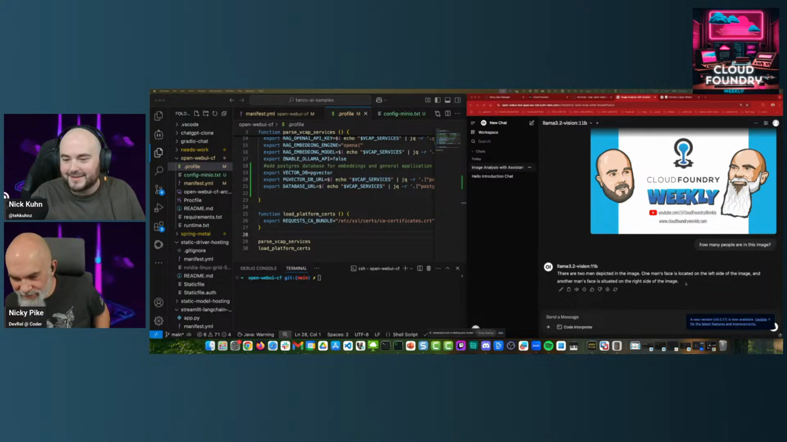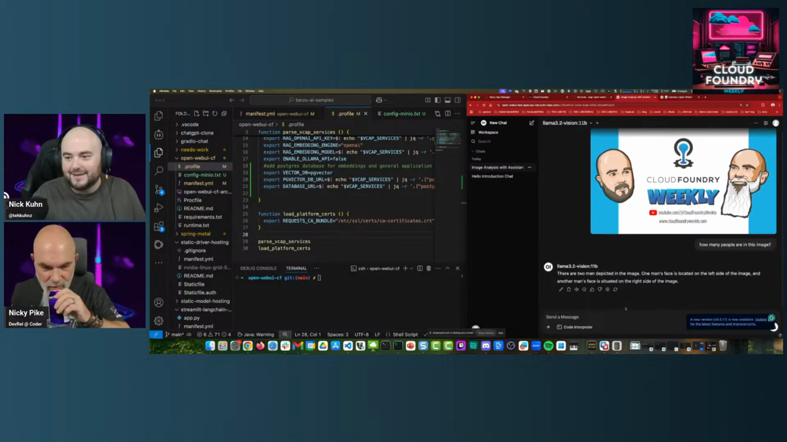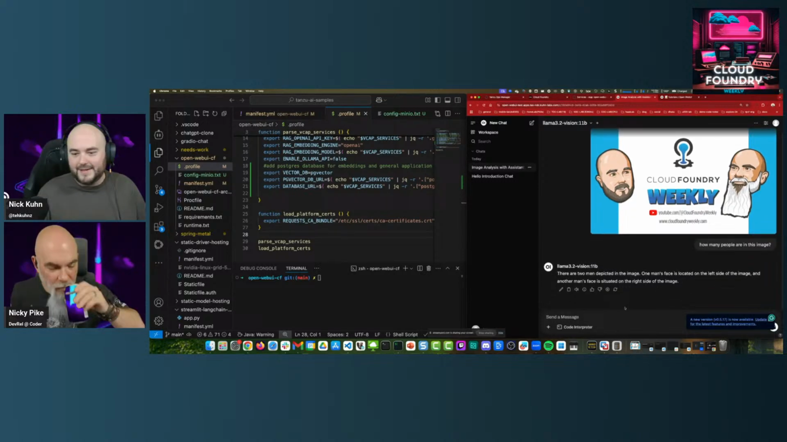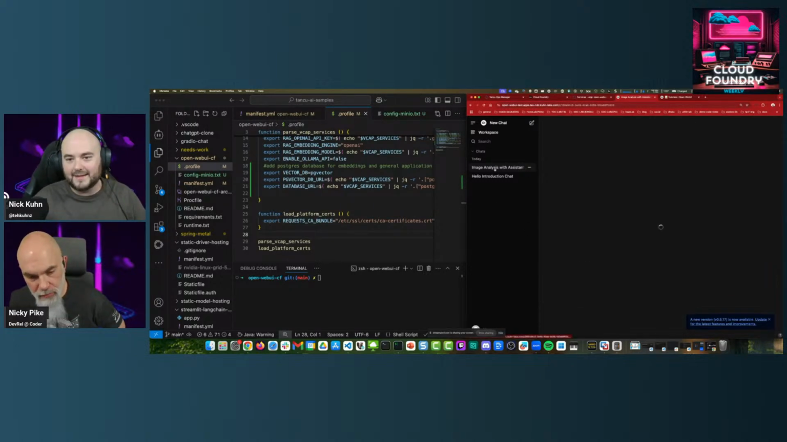Okay. So there are two men depicted in this image. One man's face is located on the left side of the image, and another man's on the right side of the image. Okay, I expected more. Well, the vision models aren't as verbose as some of these other ones. Gotcha. Like this other guy, what's going on here?